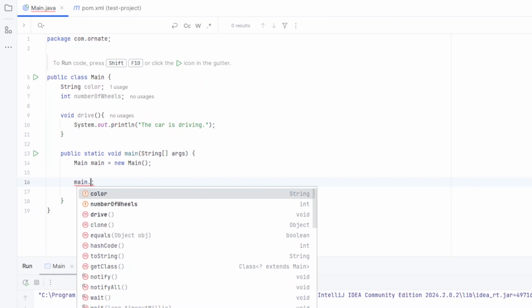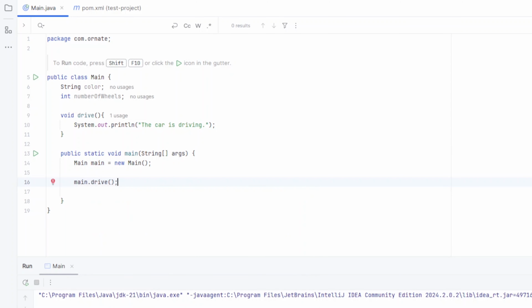So we just want to use the dot drive, right? And then we should be able to run this code. Now let's do that and see the car is driving. There you go. So you are able to see the car is driving.